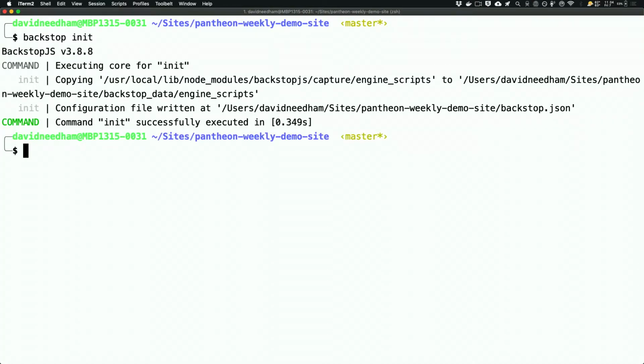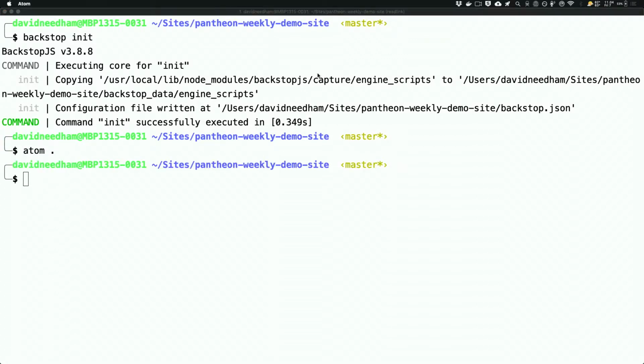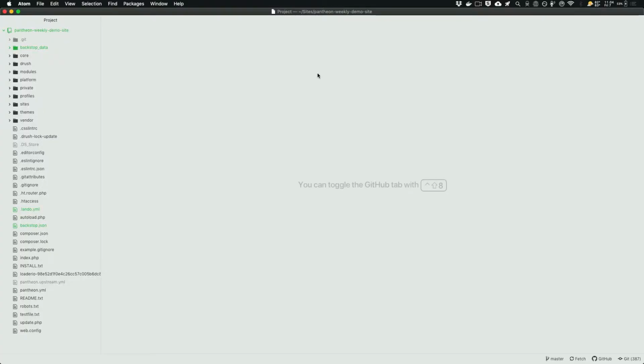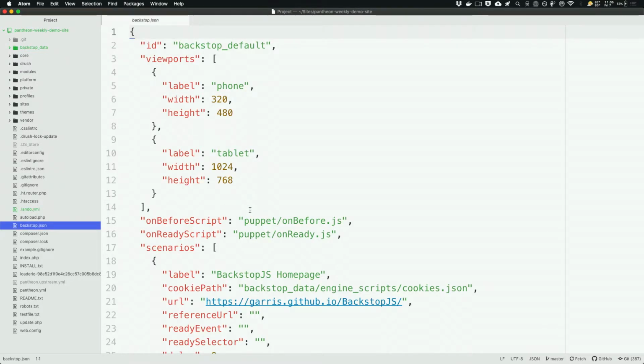Right now I'm going to use my local code editor to open this up and just show what is in the backstop.json file. All right, if I open up backstop.json, it looks pretty similar to the backstop.json that I showed you a little bit ago. There's some other stuff in here.